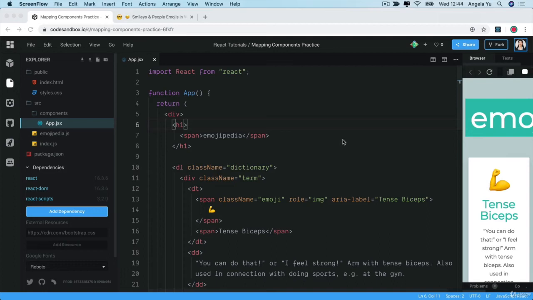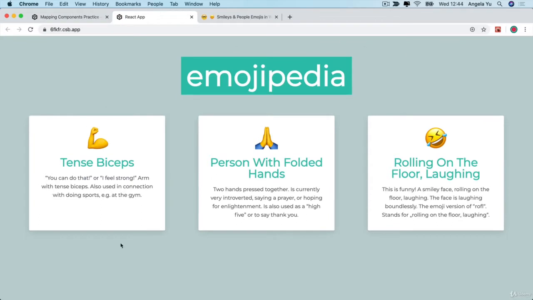Right, guys, it's time for another challenge. And in this challenge, you're going to be applying what you learned about mapping components in React to create an emoji dictionary that looks beautiful and helps you in knowing what emojis actually mean.